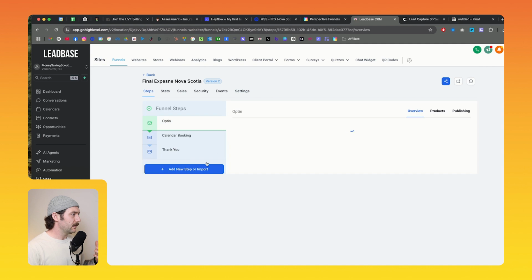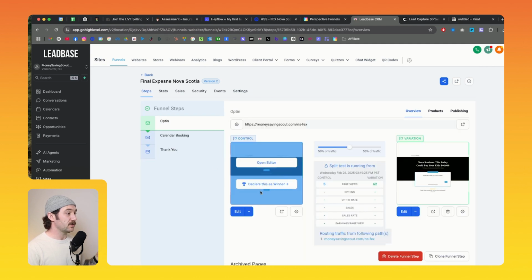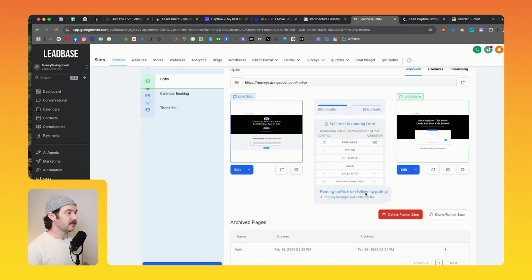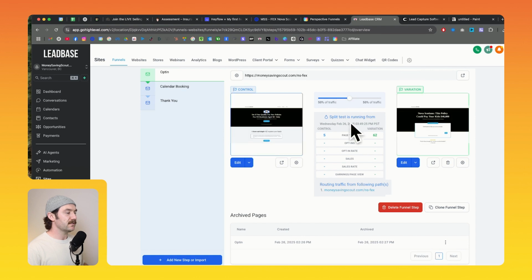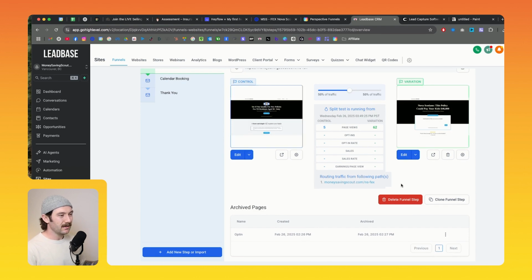Let's take a look at this final expense, Nova Scotia. I'm going to show you a comparison of this page and some other stuff here. So you can run 2 variants as a split test, which is fine. I prefer a landing page builder where you could split test more, because at the end of the day, you could make this really nice page and it could just completely flop. So you want to be able to split test as many things as you can.